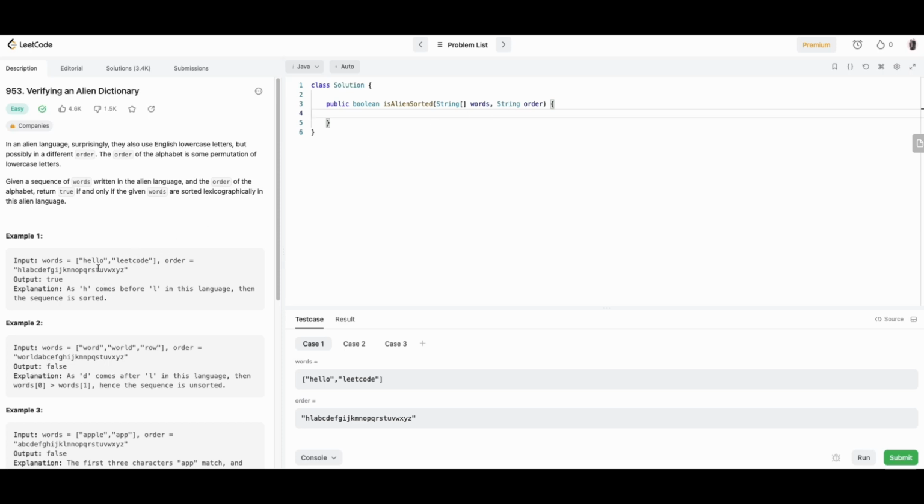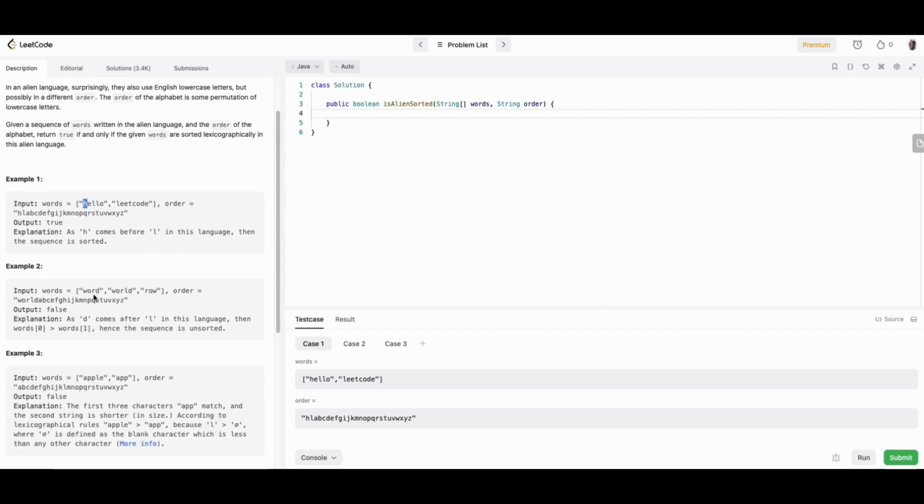As an example, they have these two words here, hello and leetcode, and they specified the order. You can see H is the first, followed by L. Because of that, we can say that it's already in a sorted order. Similarly, second, we have the two words word and world. Here, if you see the order which is specified, L is there before D. So because of that, the second word should be sorted in front of word.